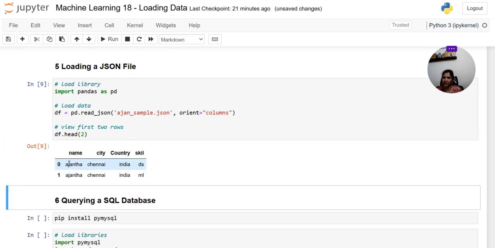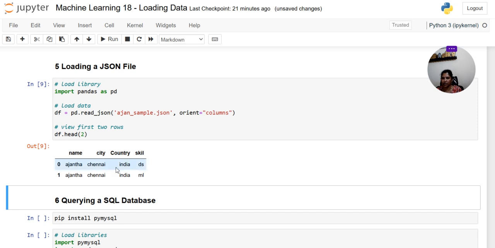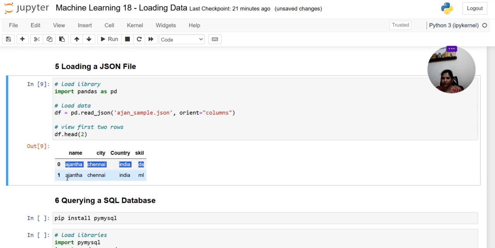See here, dear friends, we have two records, with name, city, country, and skill. For the first one, Ajanta, Chennai, India, and DS would be the first record. Of course, you are able to see here. And as we have the second one with the skills, we are just getting this one. I think you are able to see this.